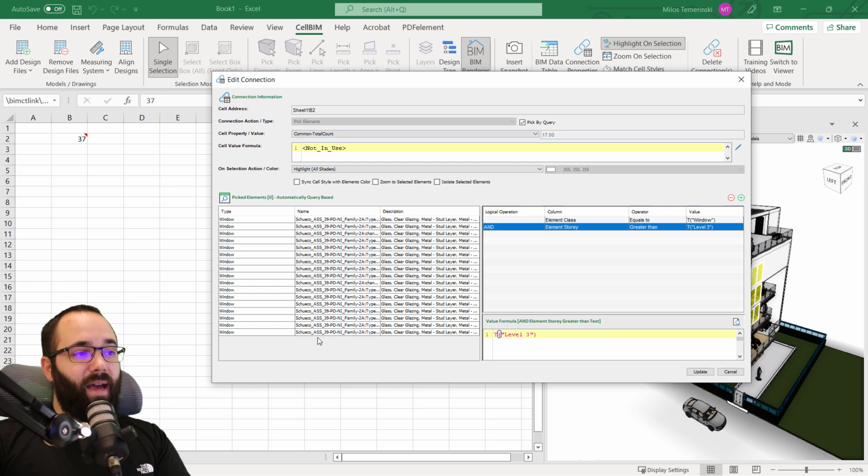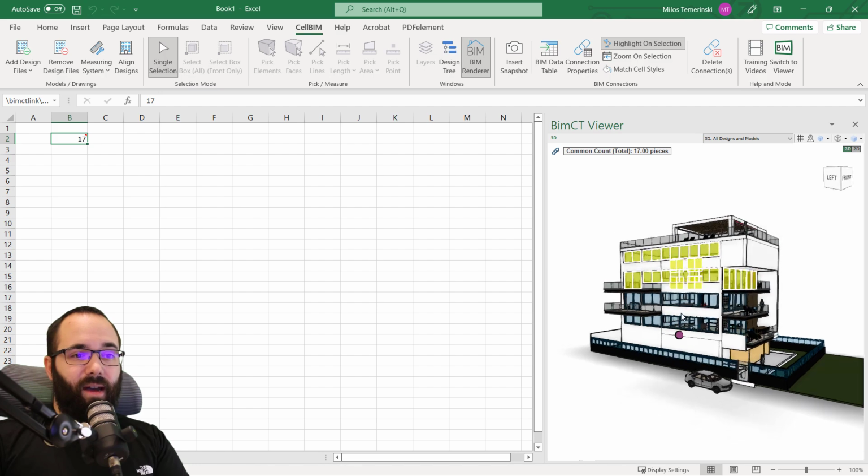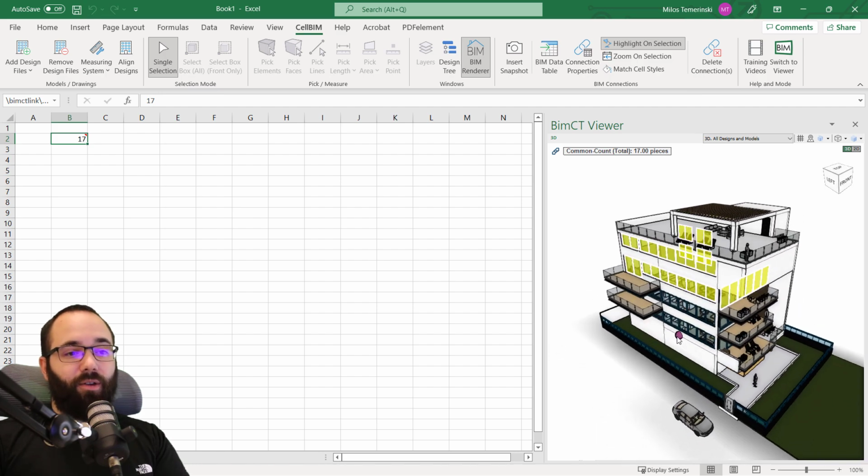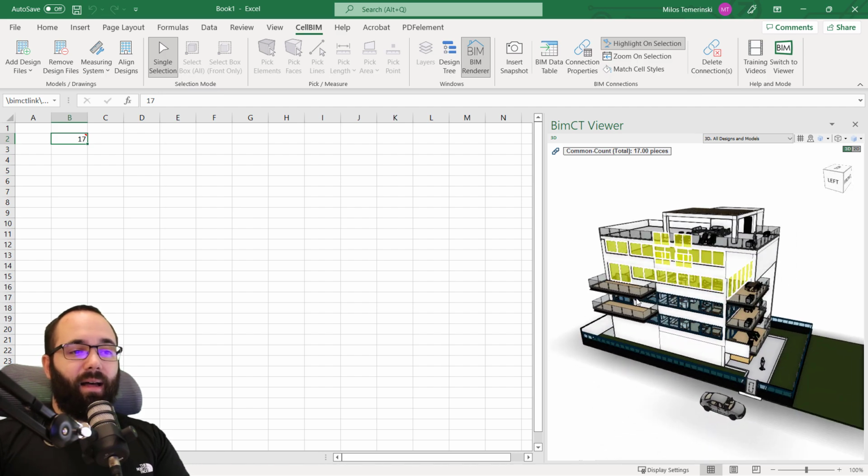Click OK, and now as you can see the list is smaller, and the total count is at 17, and when I hit update, what you'll see now is we have only the windows that are on stories above level 3.